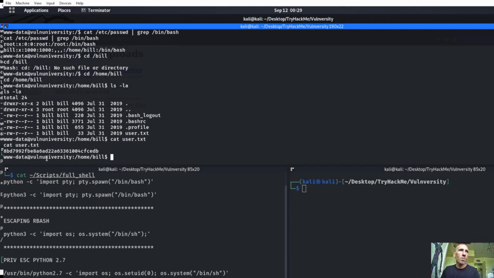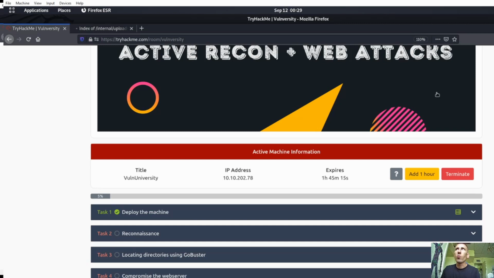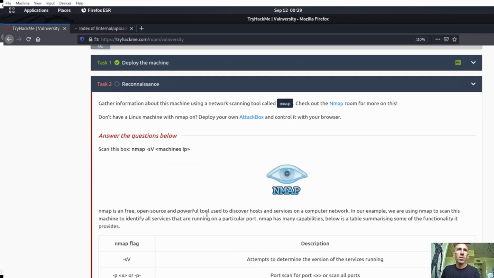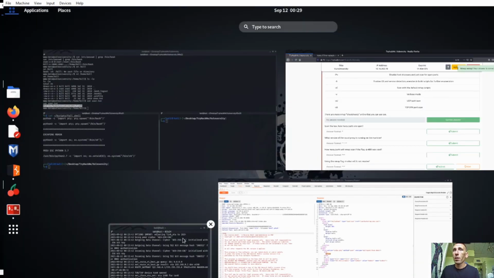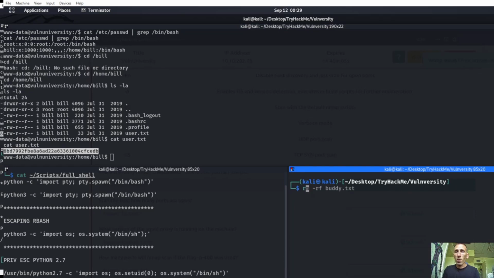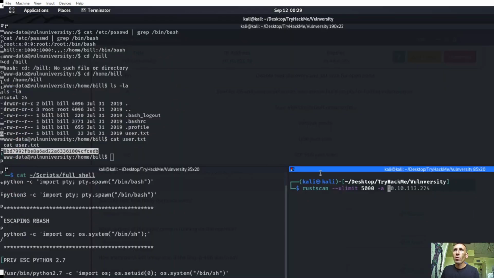Cool. Let's go ahead and grab that and see what else we've got to get, being asked the whole time. There's quite a few questions on this thing. So reconnaissance, yep, we did all that. Scan the box. How many ports are open? Crap. We're going to have to do that one again. I do not remember. Maybe I should actually read the questions beforehand.